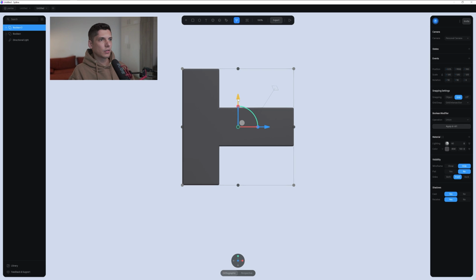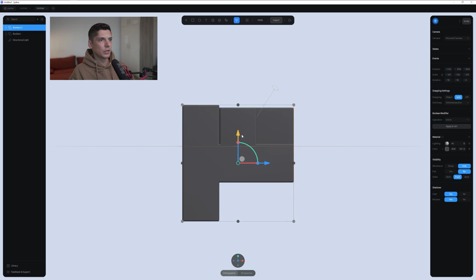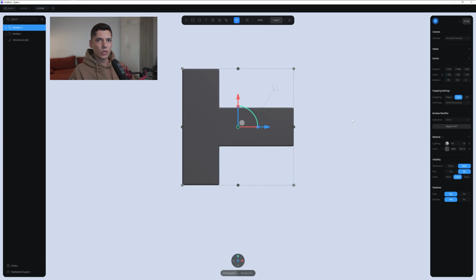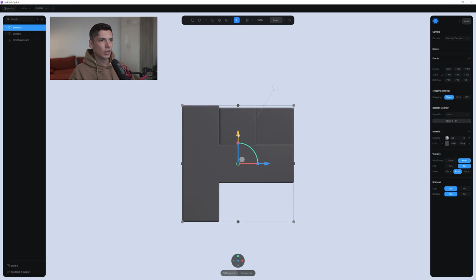Click on the blue dot. We're gonna pull it down. As you can see, this doesn't snap to any grid because we're not on the grid anymore. What we're gonna do is change it to snapping to object. We're gonna snap it up, so it's gonna snap perfectly.